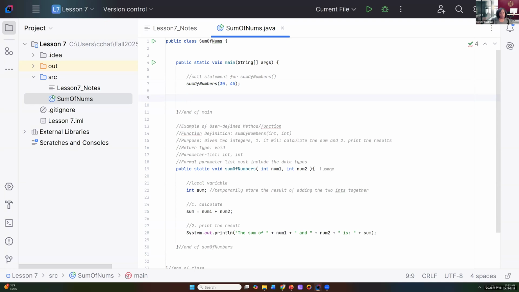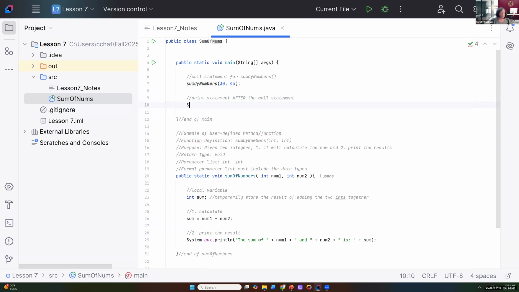After my call statement, let's go ahead and print a statement. I'm sorry, let's print this statement after. We'll say after the call statement. I want this to be just a simple print statement, just to prove to you how this works. I'm going to say back inside of the main method. Don't forget your semicolon.